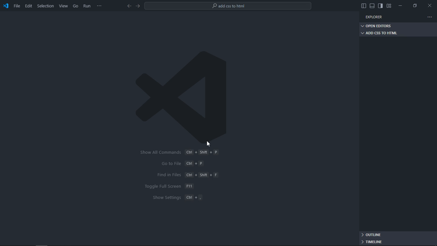There are three ways to use CSS in an HTML file. The first way is using inline styles. The second way is using an internal style sheet. And the third way is using an external style sheet. We're going to cover all three in this video.